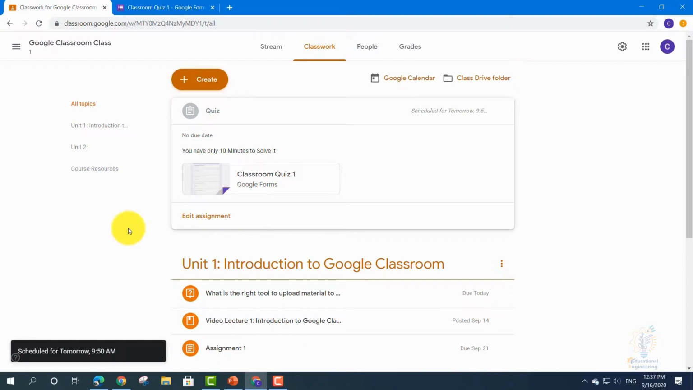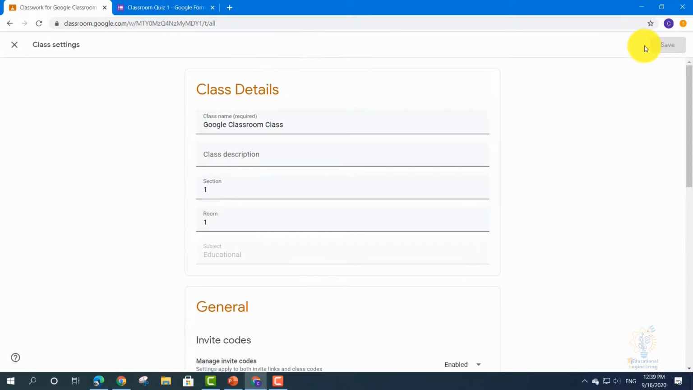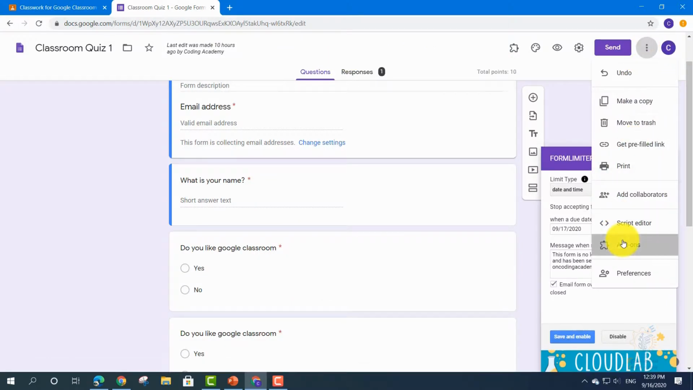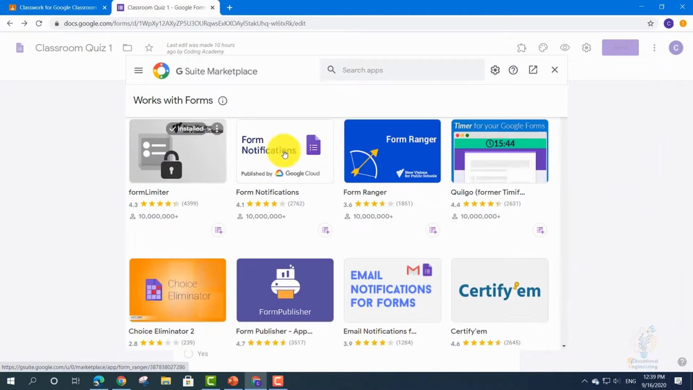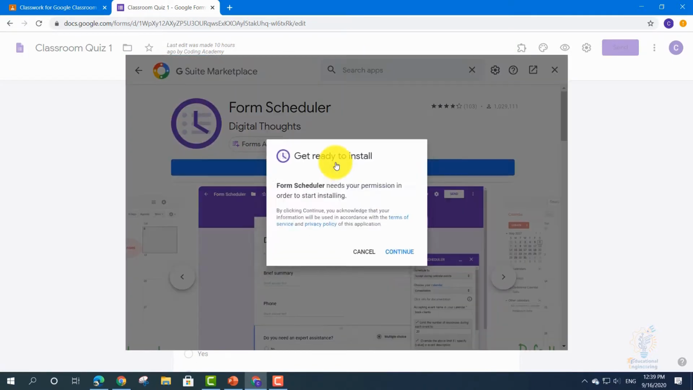Now, this is the first method for setting time limit for your quiz or your exam and posting it at a specific time. Now, let's talk about the second method that you can use to set time limit, and it's a more convenient method. Go to the form here, click here and click add-ons. Now, look for an add-on called Form Scheduler. This is it. Click install.